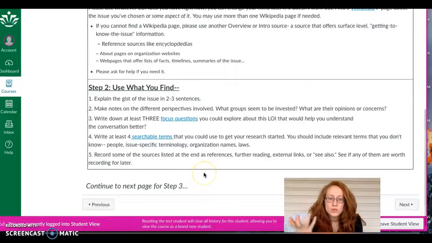Step 2 is to use what you find, so make some notes. I don't have a lot of minimums. People kind of make notes and record different ways. If you're not doing enough, obviously I will let you know, and you will need to revise later.